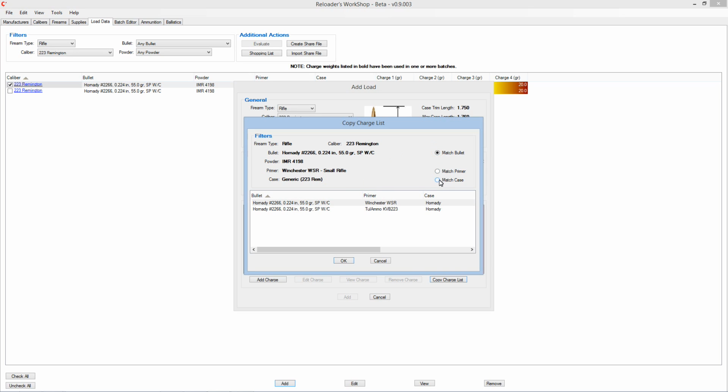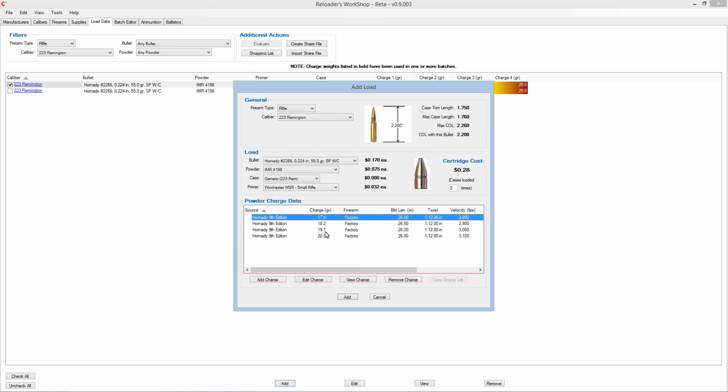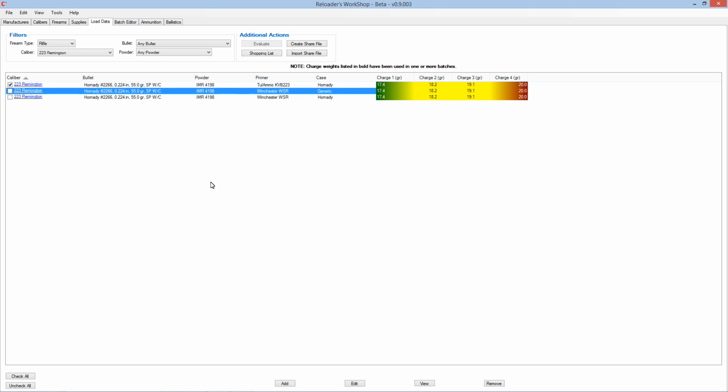I want to match the bullet, I want to match the primer, but in this case I don't want to match the case. And it shows me my load that has the 2266 bullet with the Winchester small rifle primer and the Hornady case. And I'll go ahead and click OK and have it copy over the charges. And now I'll add that. Now I have a load that uses a generic case, not a case from any specific manufacturer.